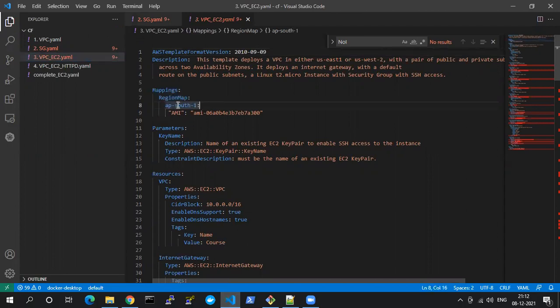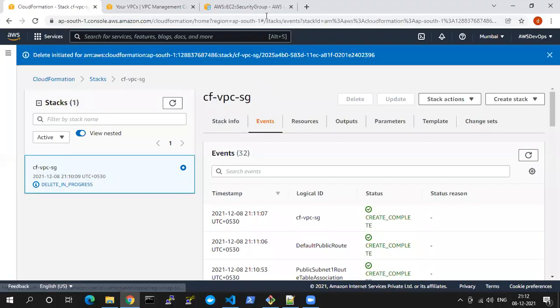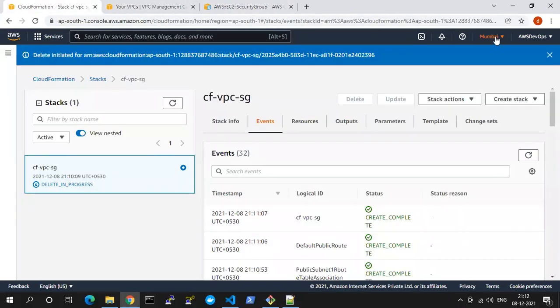Okay. So mappings means, there's one more thing you need to use. So in addition to the parameters, outputs, resources, like this, we have one more option called mappings. So mappings means with the help of mappings, you can list out multiple options you can pass. Okay. For example, I want to select the AMIs in different regions.